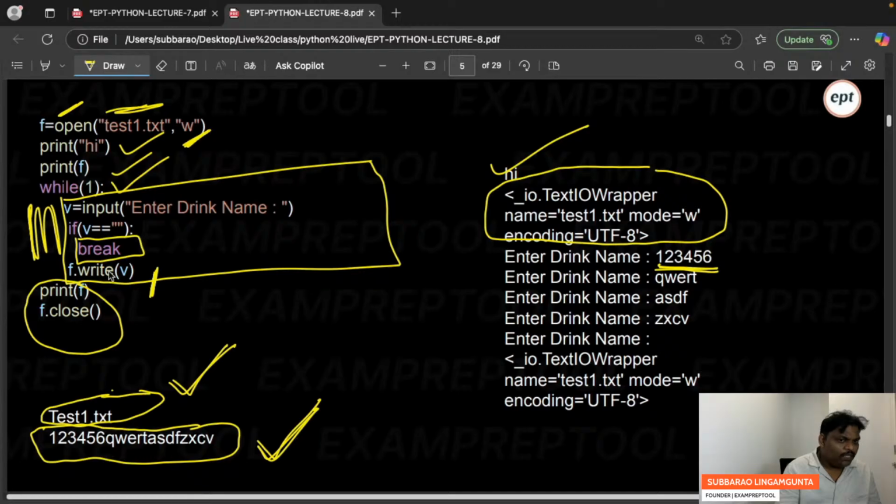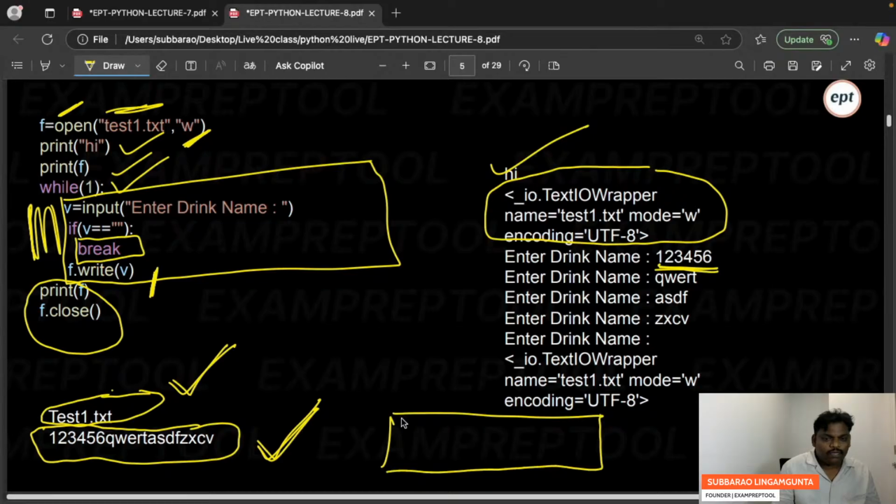So then what is the answer? F dot write: writing into the file. If the file is this one, you are at the first character, and there you write 1, 2, 3, 4, 5, 6, whatever you have given. The condition: if V is equal to empty, no. So F dot write of V, where V is 1, 2, 3, 4, 5, 6. Writing is done, and you are now at the character after 6.